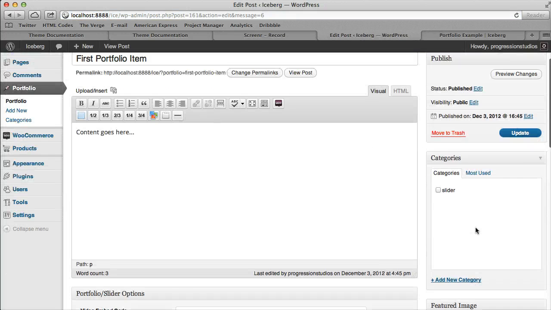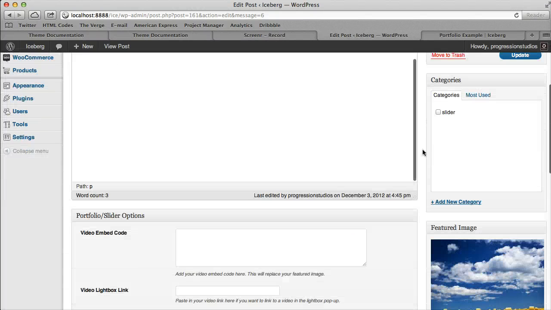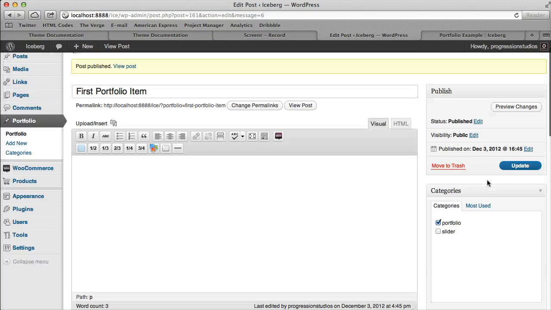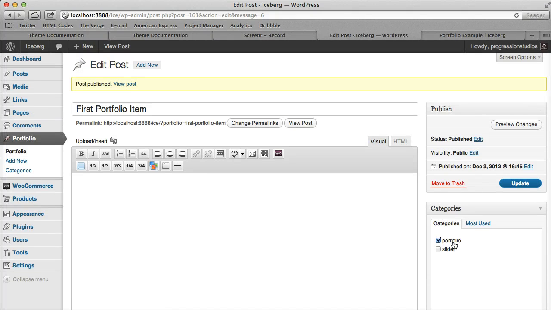And then the last thing to do is you're going to want to push this in a category. So I'll just call this one portfolio for now. And please note that your portfolio categories can't have spaces in them. So if you wanted to have like portfolio space photography, just remove the space. The category name doesn't show up anywhere, so you don't have to worry about that.